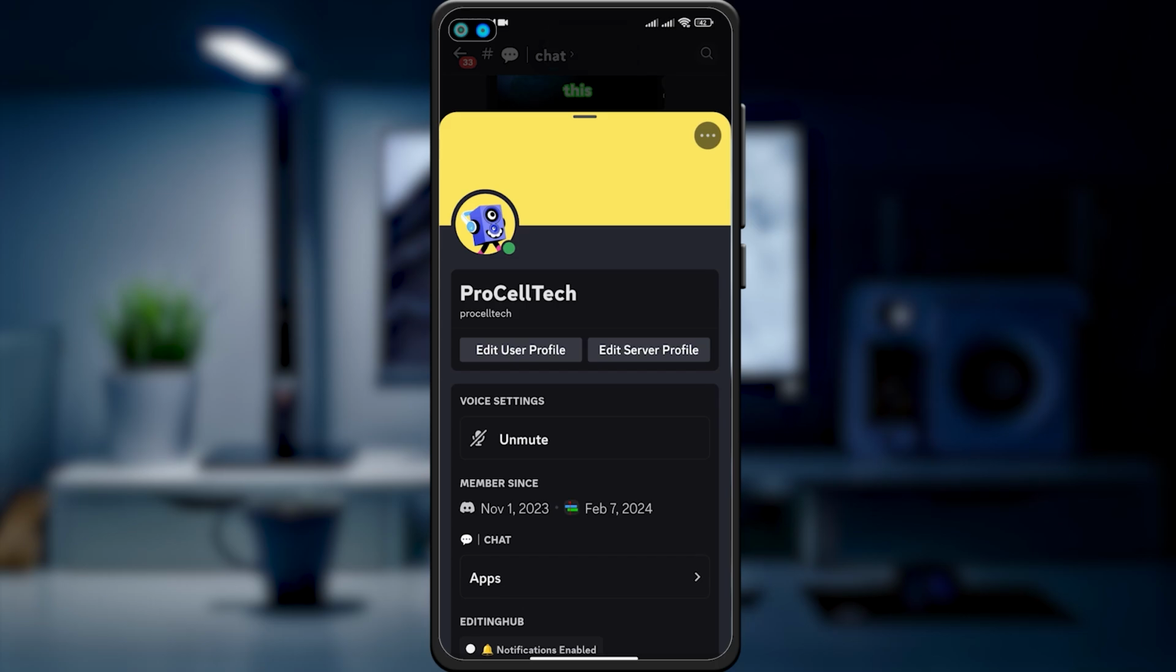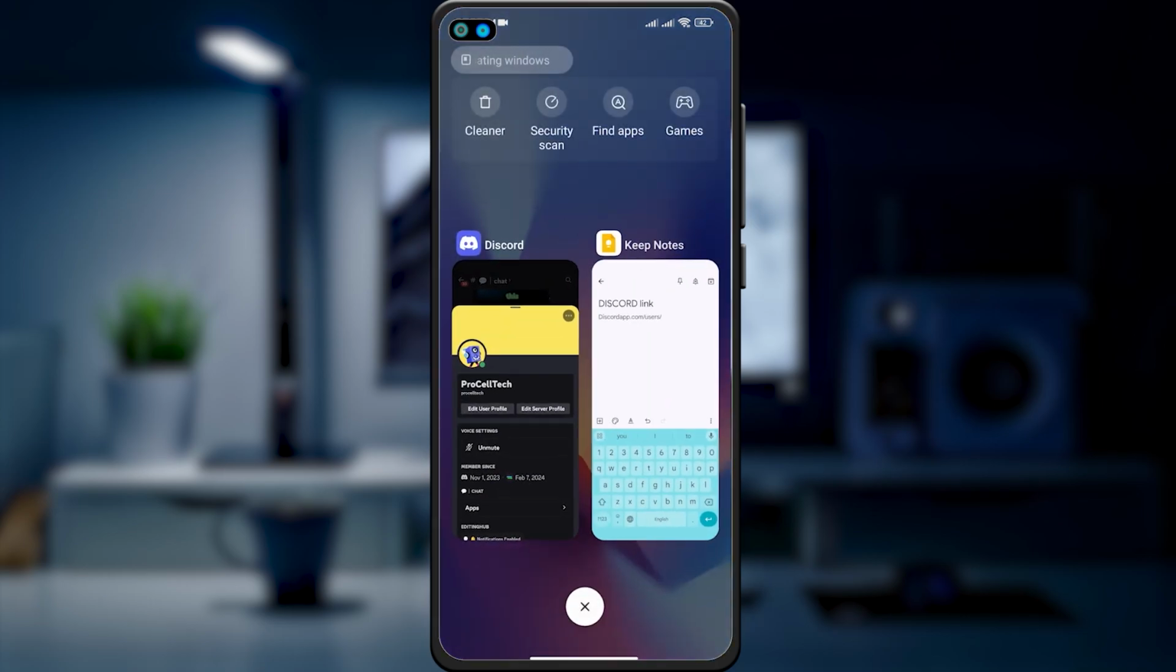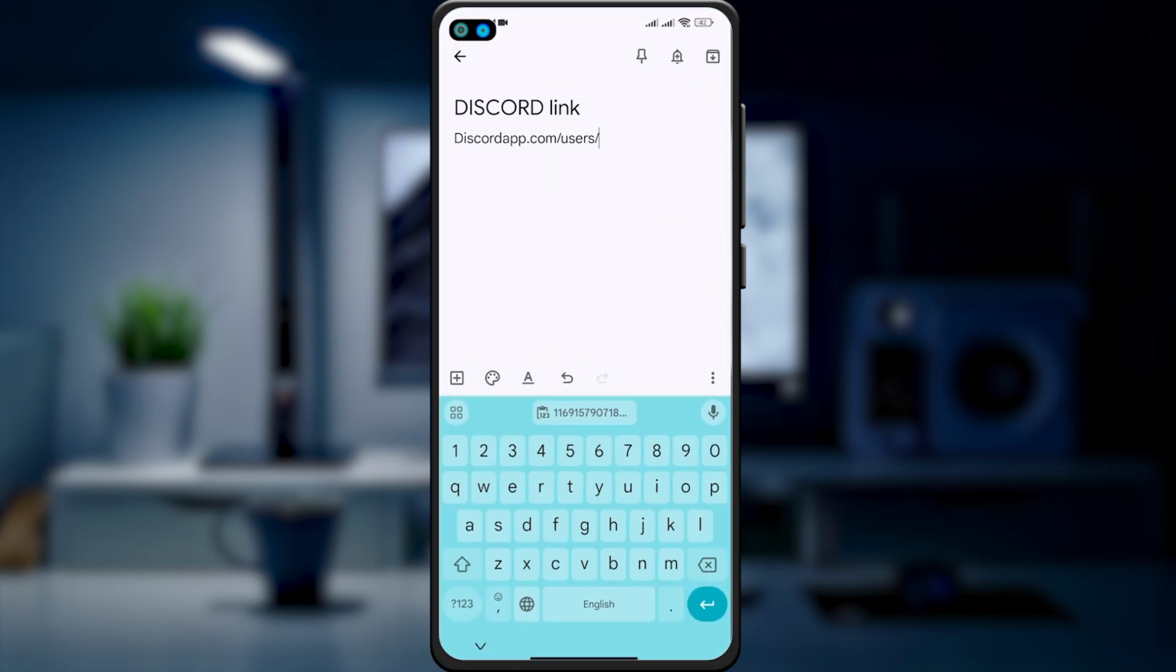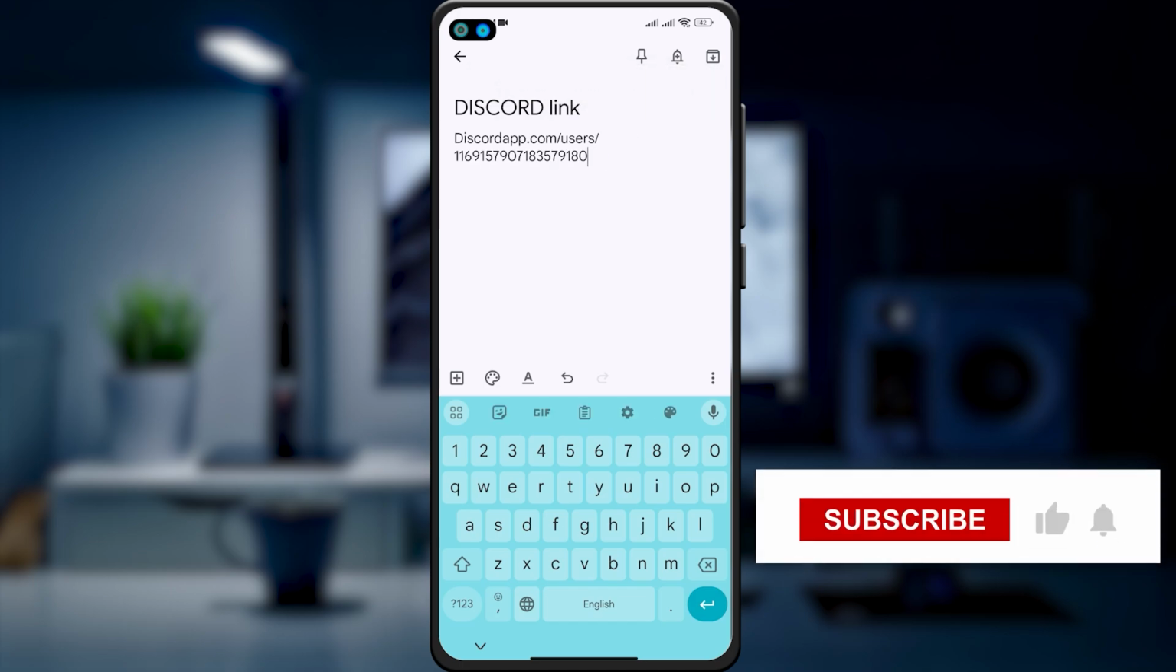Close the Discord app. Open any note app on your phone. Write this link: discordapp.com/user/ and paste the profile ID here after the slash. And we are done. Here is our Discord profile link.